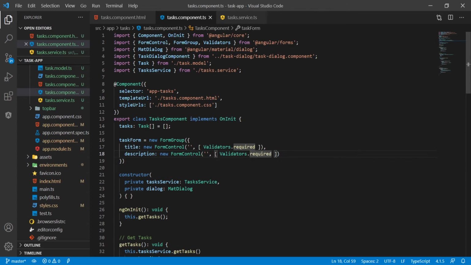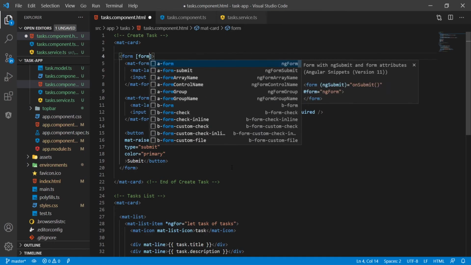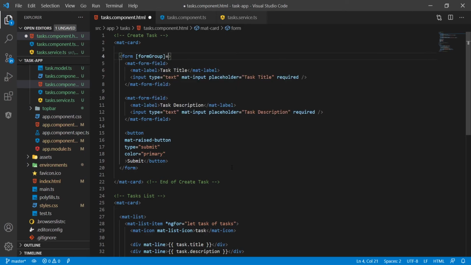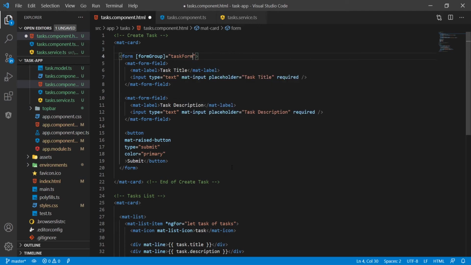Now let's bind this data to our HTML. Here where I have my form, I will use formGroup, which will be set. This formGroup is coming from the reactive forms that we imported. This will be taskForm. So we created the task form group as taskForm. Also here I will use the event now. This event won't be click or something like that. It will be a specific event for the form, which is ngSubmit. So with this event, we are able to create a task. This will be the function that I will create soon enough.